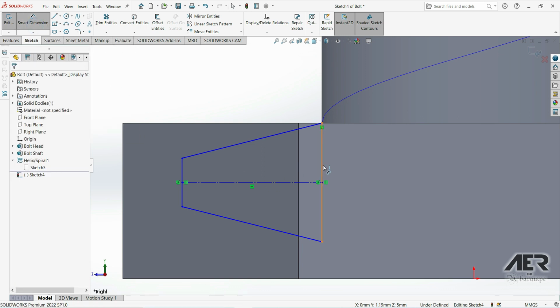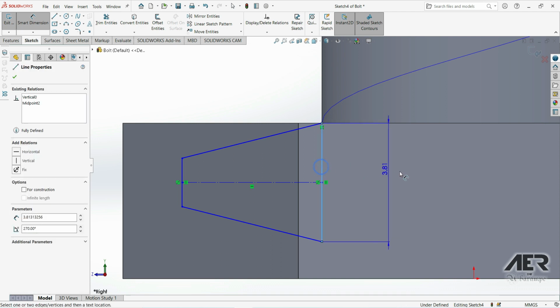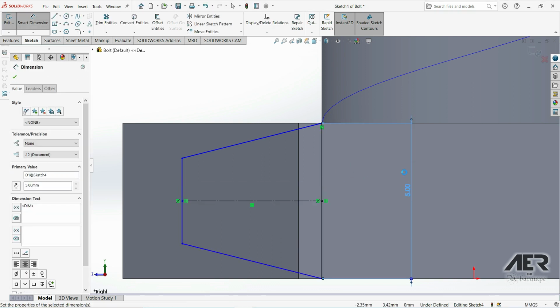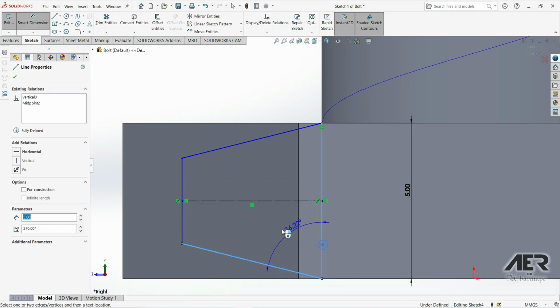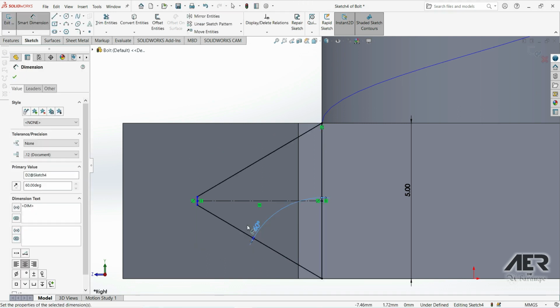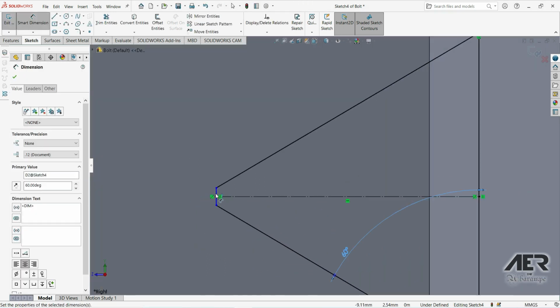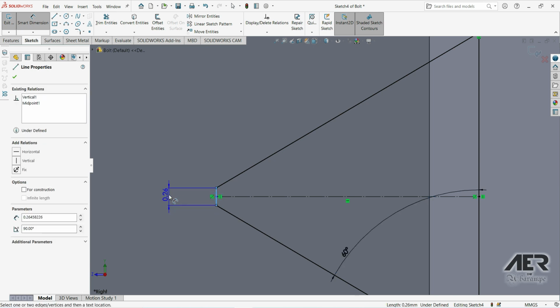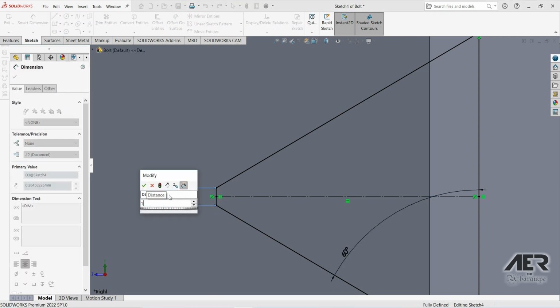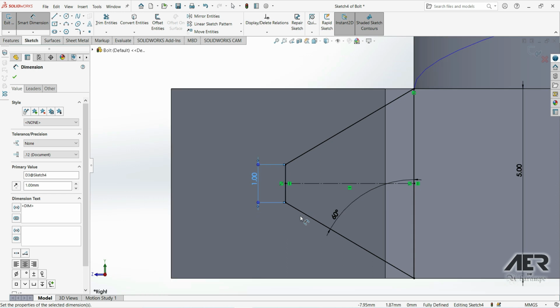And first, let's make this inner height 5 mm. Then let's set this inner angle as 60 degrees. And then let's set this outer height of the thread as 1 mm. So now our sketch should be fully defined.